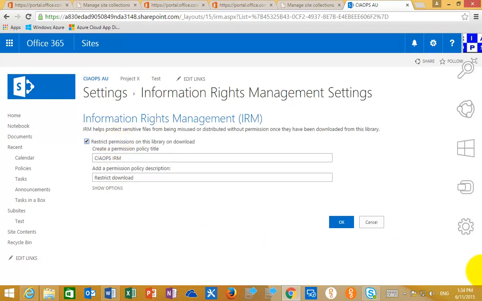So that's really how simple and easy it is to turn on Information Rights Management and integrate it with SharePoint document libraries inside Office 365.